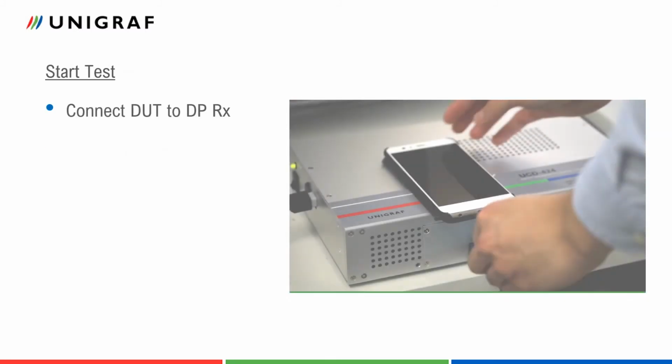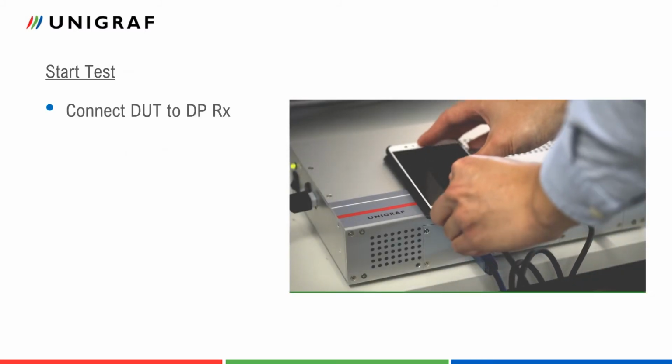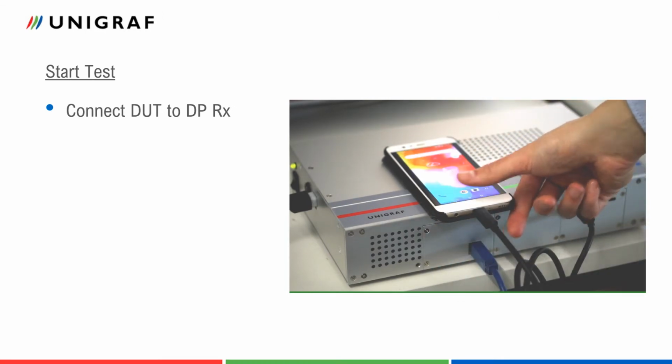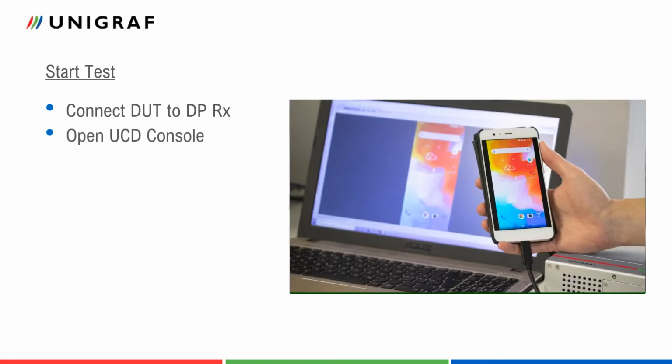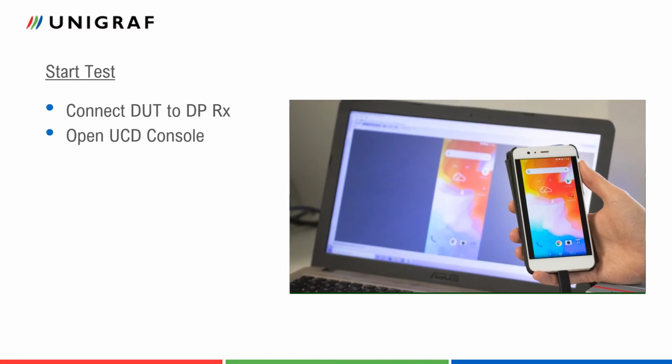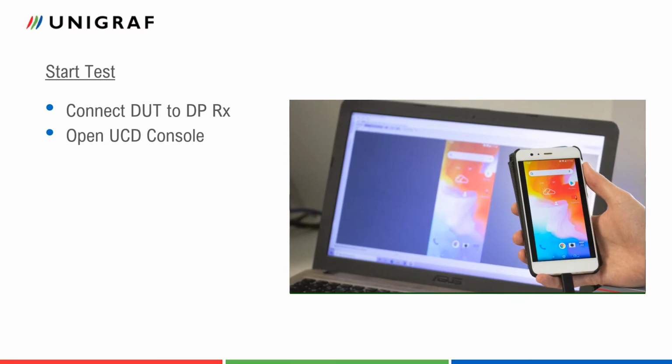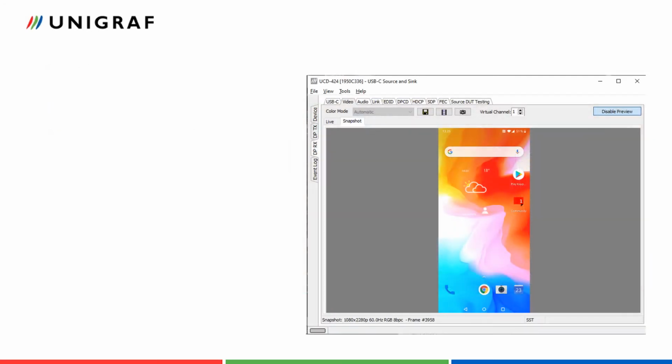Let us start the test and connect the smartphone to UCD-424. Once connected, the UCD-424 starts capturing video sent by the smartphone. The captured video can be monitored in UCD Console.